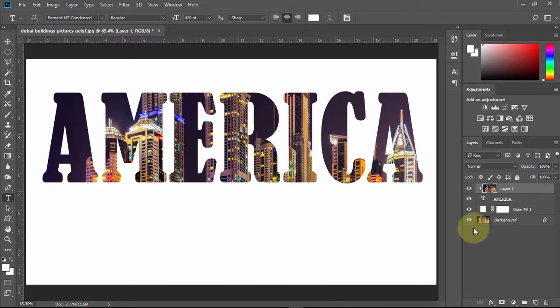The rest of the image is now hidden from view, and in its place, we see the solid white fill layer. And finally, resize and reposition the text according to your will.